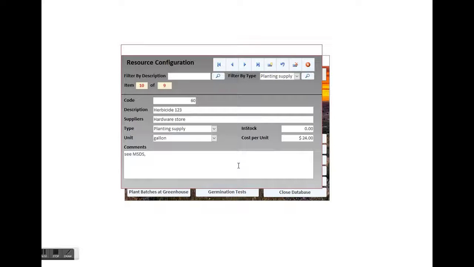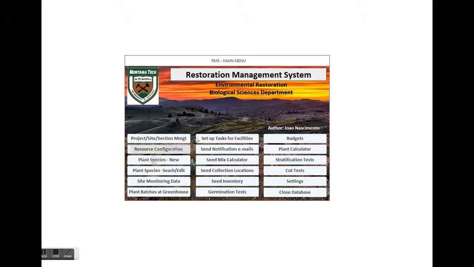Then you can add comments like see material safety data sheets, or any use for this herbicide like plant types and, well, anything that could be useful for choosing between herbicide type 1, 2, 3, etc. So it's saved now, then you close it, and this resource will be used in many sections of this system.